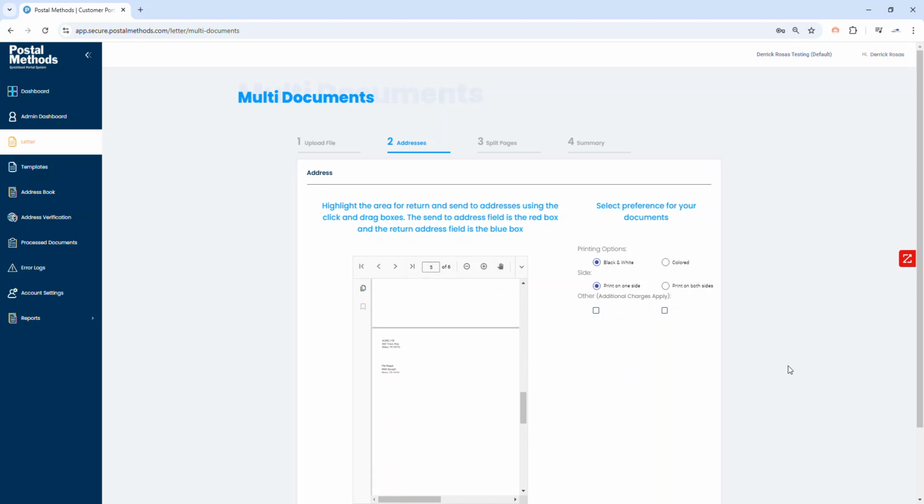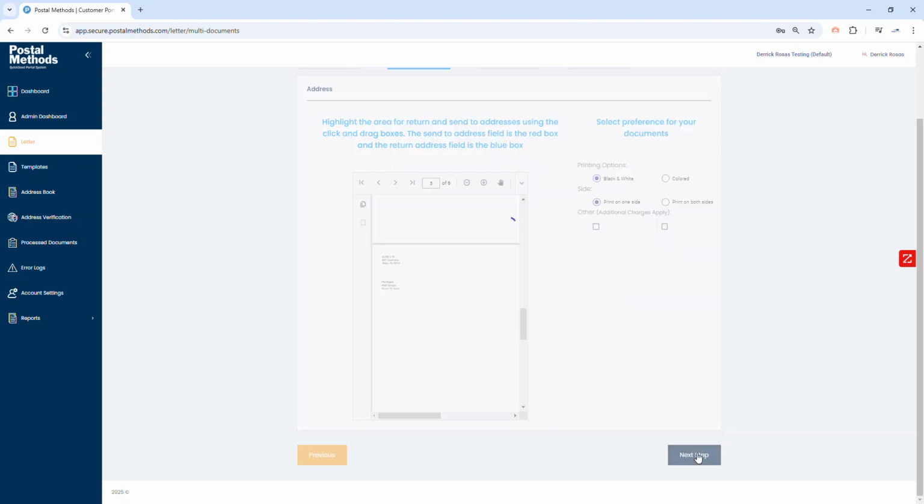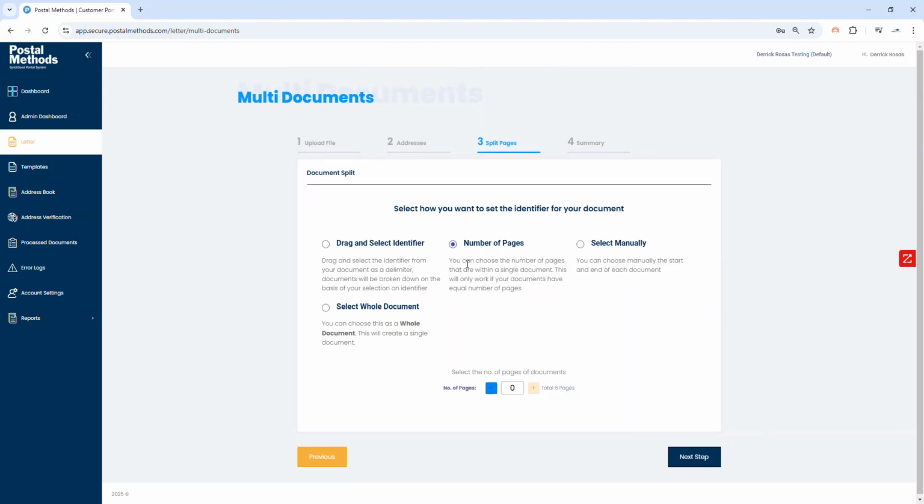So now that they're all here, I'm going to go to Next Step, and you notice because we have 2 pages per document, right? We have the cover page and we have the letter that we're sending out. So we need to let the system know this. So under number of pages, and you can do this a number of ways. I'm going to go with this route here.